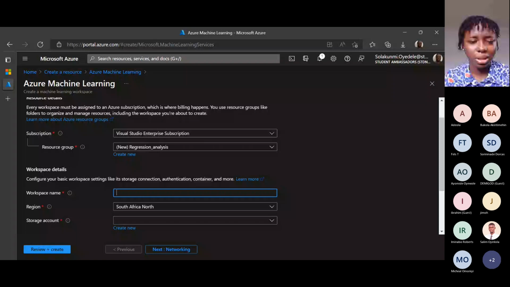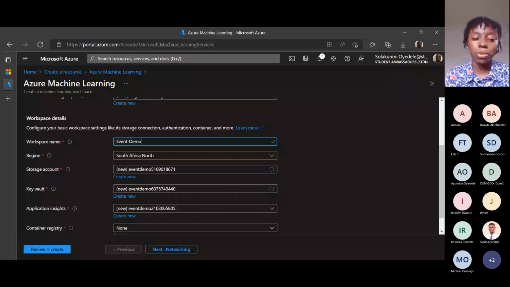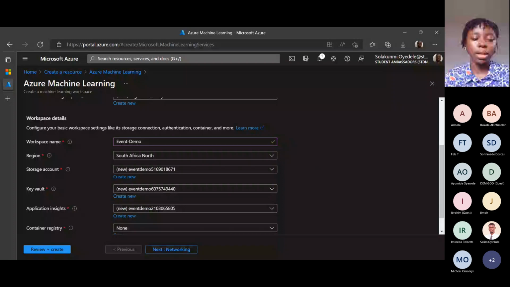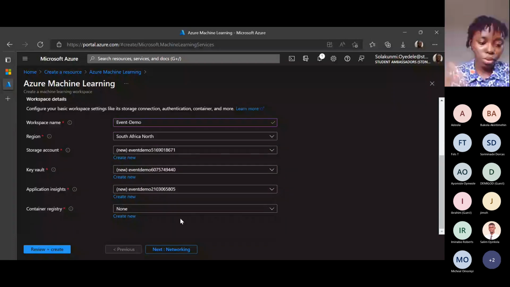So these four things now are going to change. Actually, the last one is going to change. We don't have any container registry right now, so it's going to be created automatically. But the storage account, your Key Vault, and your Application Insights, just do well to remember these three. Key Vault is for security. Storage is where your workspace is going to be kept. And Application Insights is for all the things you're doing. So when we're done with that, we'll click on create.